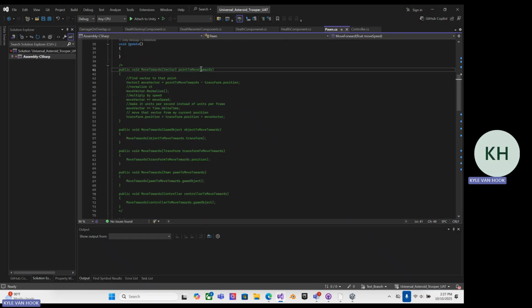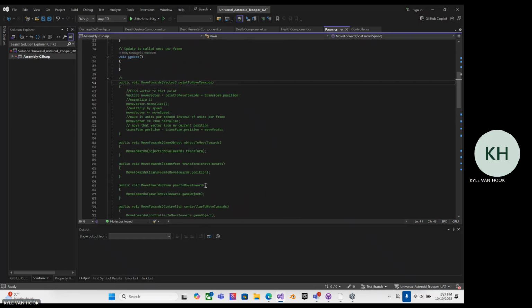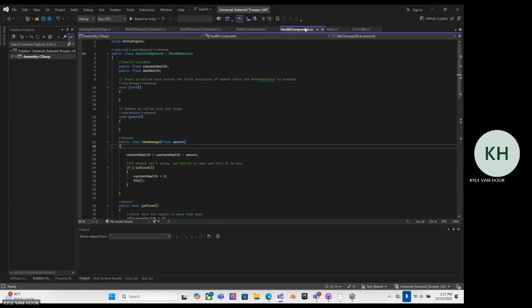Do you want to move towards a vector? Do you want to move towards a game object? Do you want to move to the transform, the pawn, the controller, and so on? That's kind of polymorphism. You can have multiple methods that all have the same name, but might have different inputs or outputs and so on and so forth. They're all kind of overloaded. All right. What else?